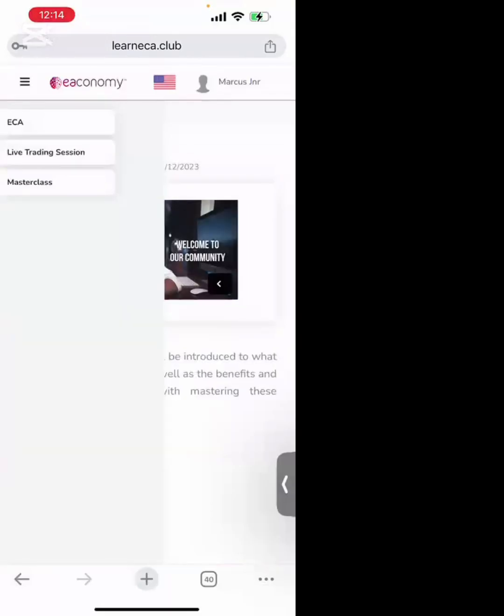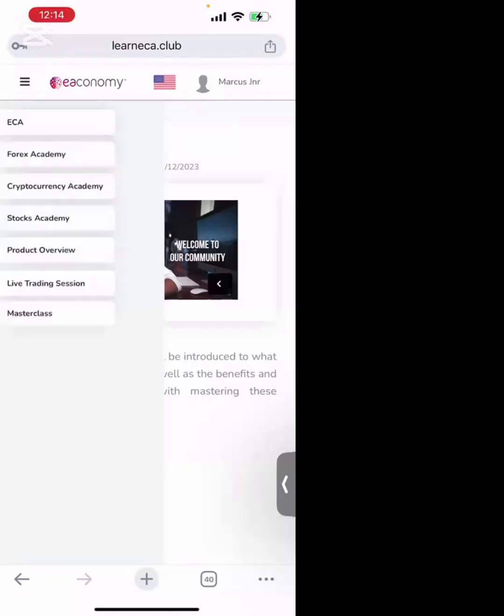When you log into your ECA, how do you log in? You log in with your email and your password. Where do you get that? The email and password you used when you were registering to Eaconomy. Once you log in, this is the interface you should get. What are you supposed to do? First thing, you click on ECA up there.